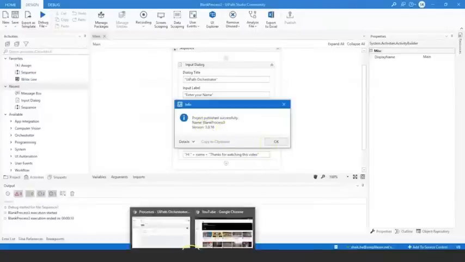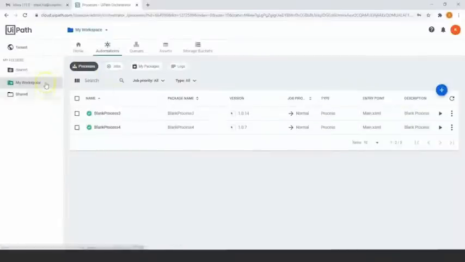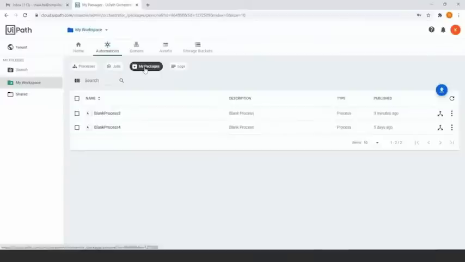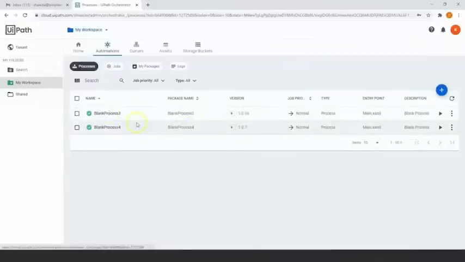So let's go to the orchestrator. In orchestrator, go to the My Workflow folder context. In this, go to My Packages. If you go here, you can see, refresh it. So here you can see blank process 3, the process we did now. It was published 3 minutes ago. Let's go to the process, and the version we published was 1.0.16. So the name was blank process 3.